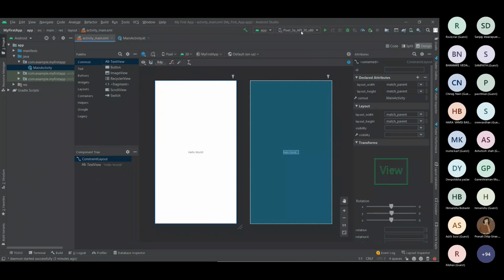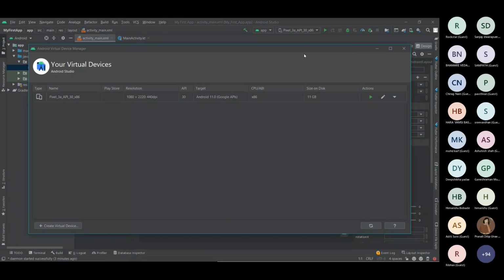And the main emulator part. I have chosen Pixel 3a as the phone. It is a good phone, and it is a very good average of all the Android phones available in the market. If you click on AVD manager, which means Android virtual device, I have already created Pixel 3a and downloaded it on my machine. So size on disk is 11 GB. You don't need to download 11 GB. You need to download only around 2.5 GB for every device. And this is the installed disk size.